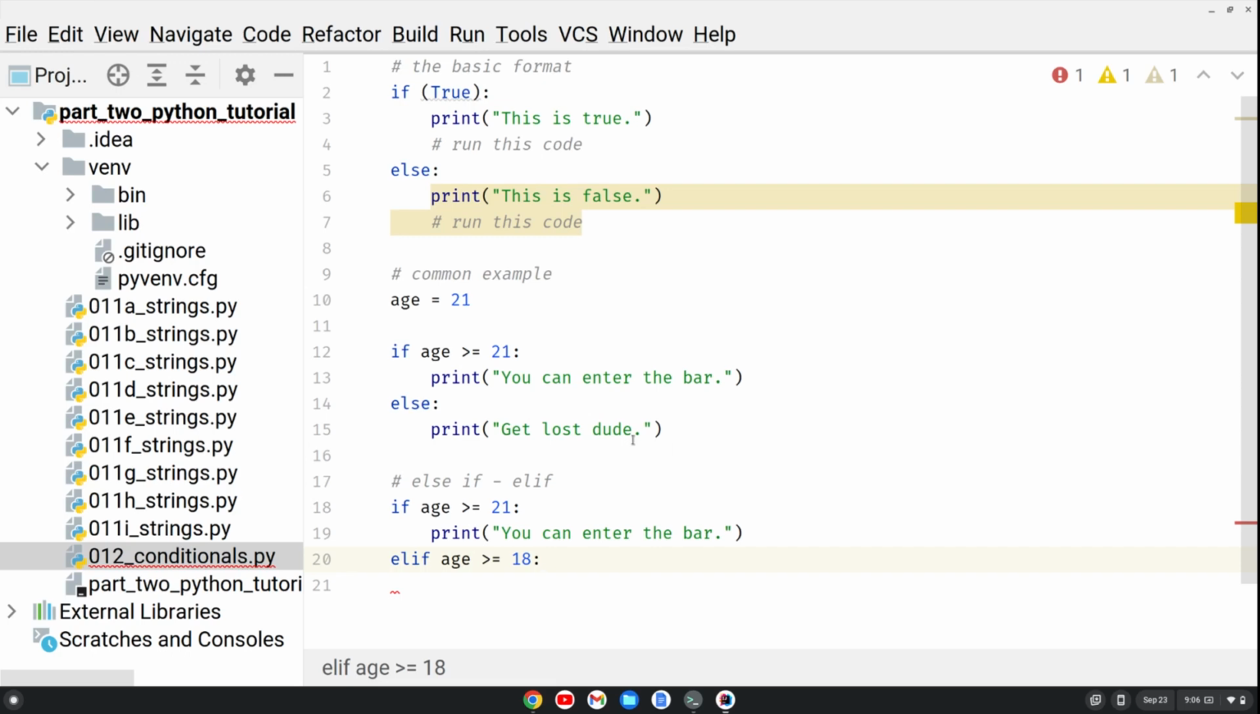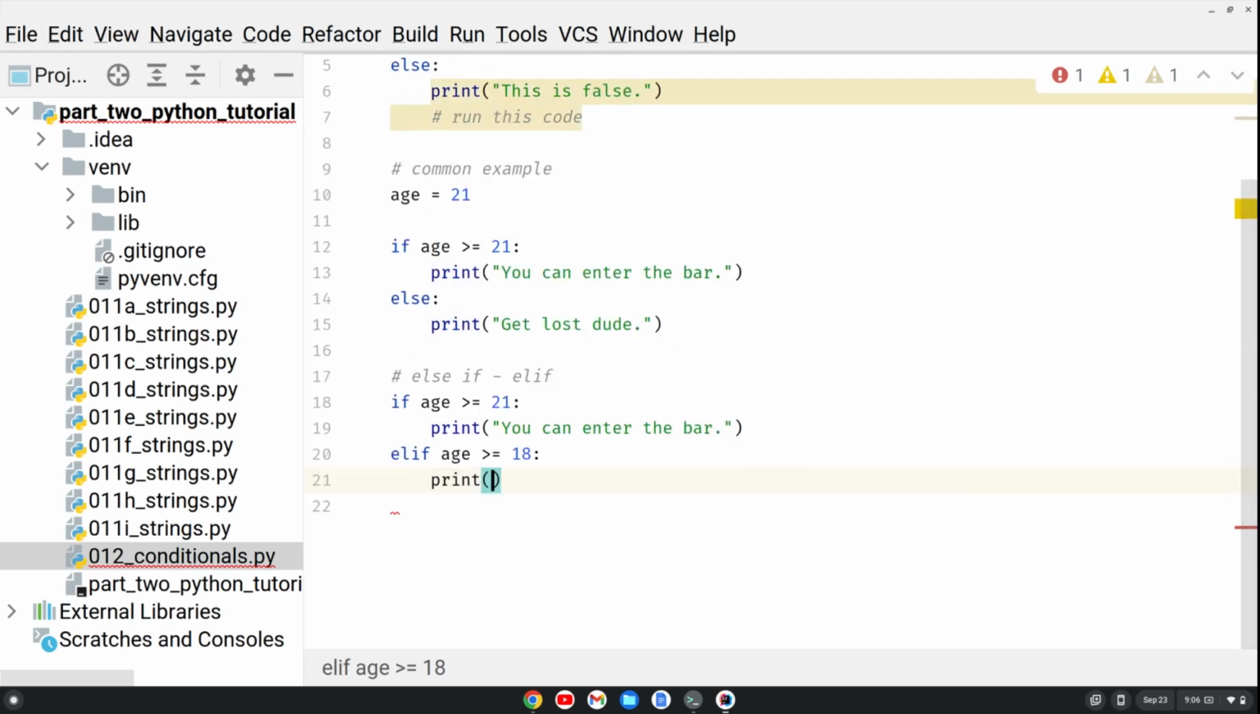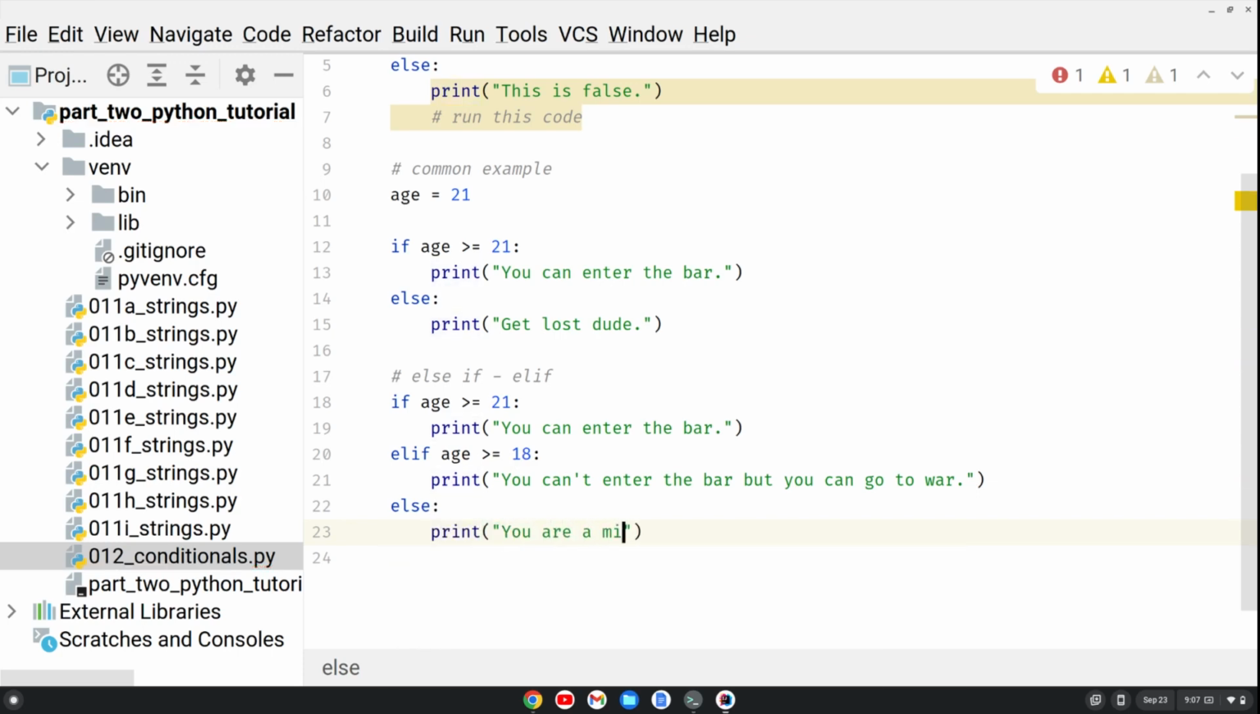This is only going to be accessed if the person is under 21. If they're over 21 or equal to 21, the first branch will be accessed and the following conditions will be skipped. Okay. So we're going to print "You can't enter the bar, but you can go to war." And then we'll do finally an else. You can have as many elif conditionals as you want, but else means that your age is less than 18. That's the only way this else statement is going to be reached. We'll just print "You are a minor."